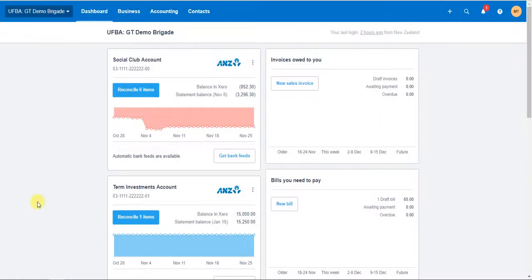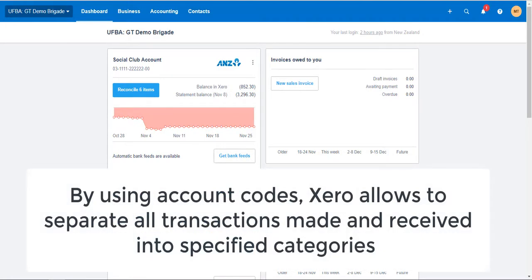The chart of accounts is effectively a list of codes that helps categorize your brigade's transactions in Xero. It is a useful tool that helps correctly classify your transactions and generate accurate financial reports.